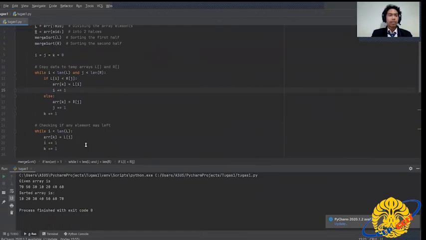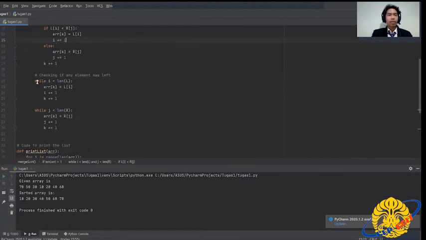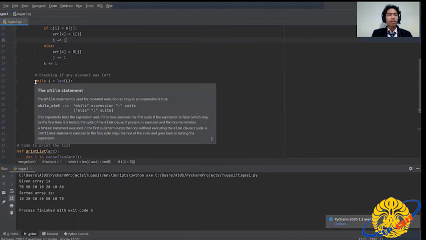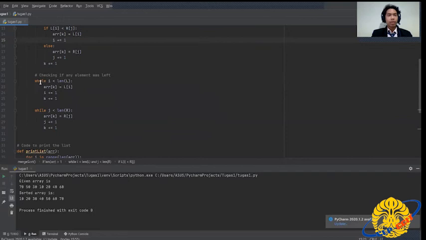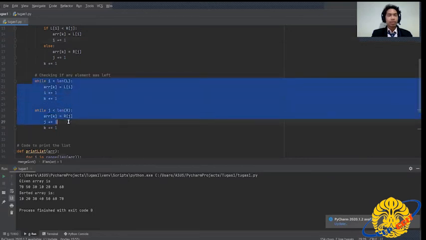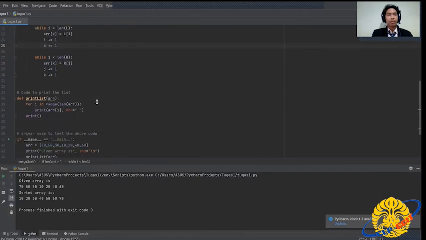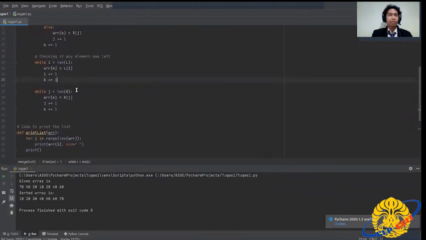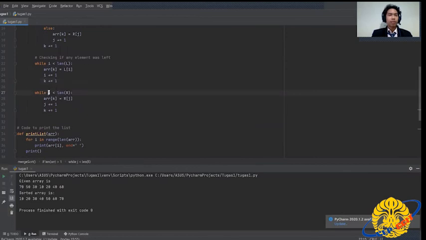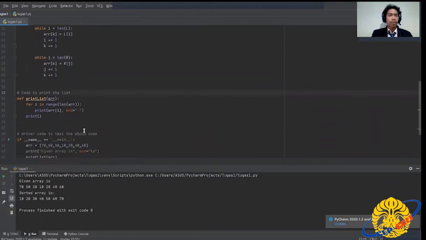left and right arrays, and then the next step is to check if there was any element that is left unsorted. So here is the code. While i is less than the length of the left array, or the first half, then we add 1 to i and k. Then next, it's basically the same, but this time it will be j that will be the condition for the command to execute.